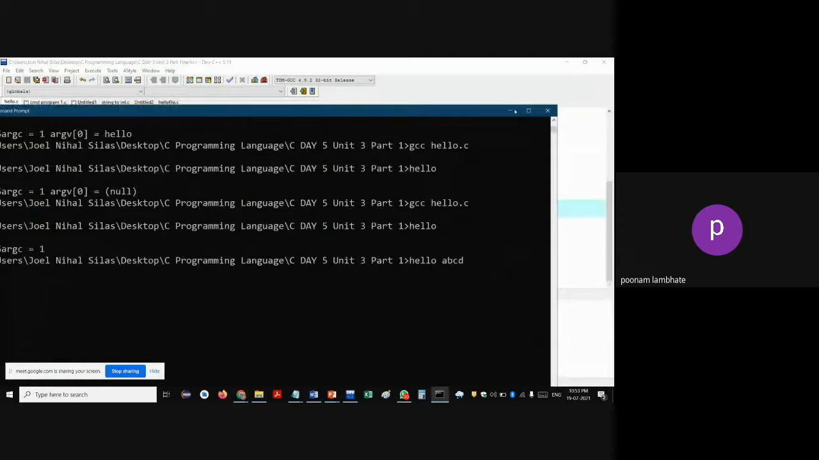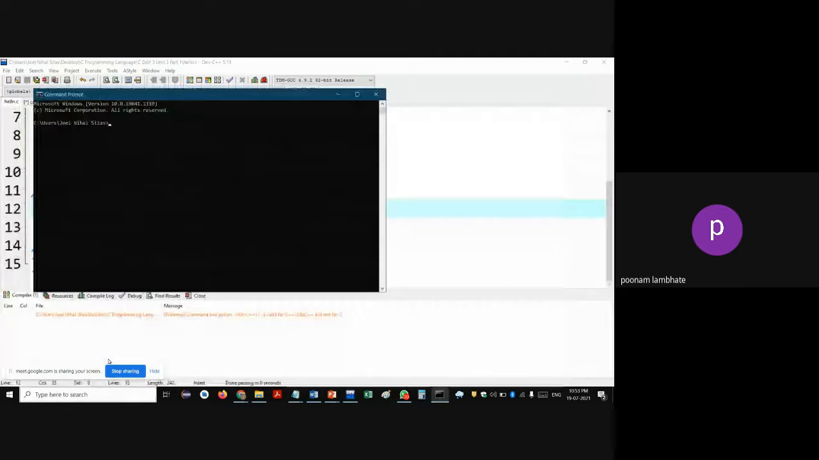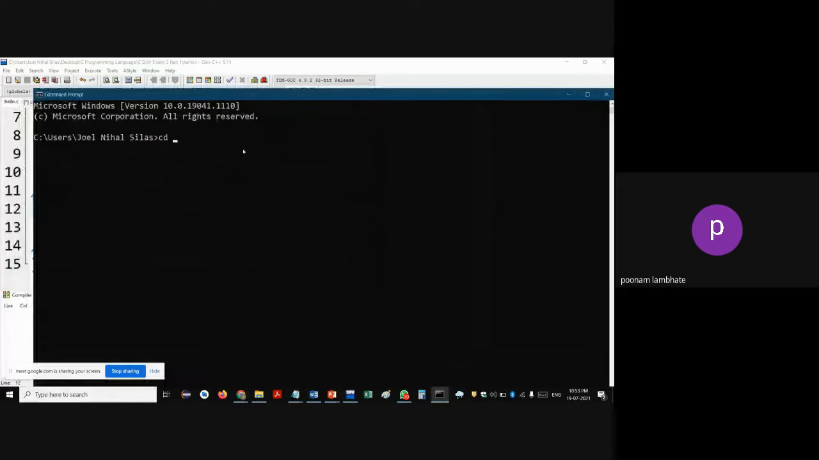Okay, just a minute. I need to open a new command prompt because I'm sharing my screen. It is not accepting properly. So I'll go again in my desktop. Autocomplete / C programming. Okay, whatever you can give. And then within the C day 5 unit 3 folder.